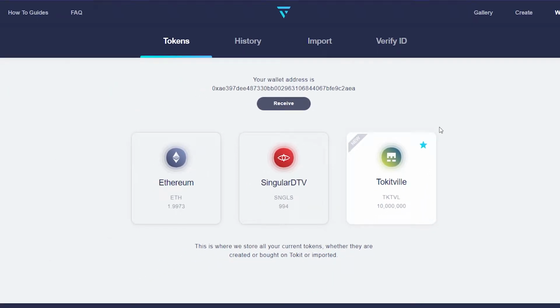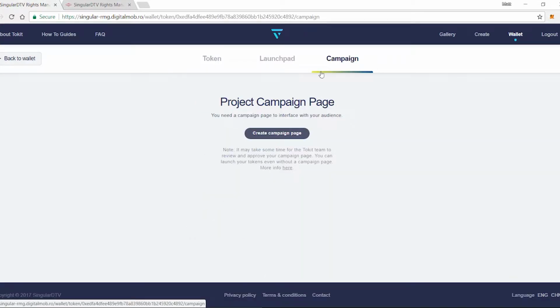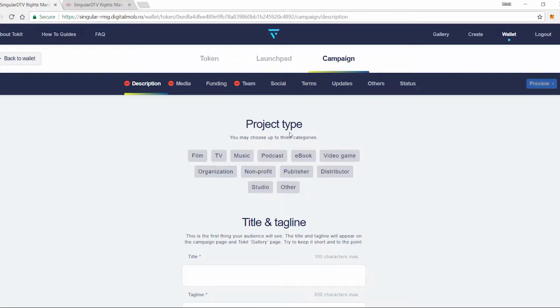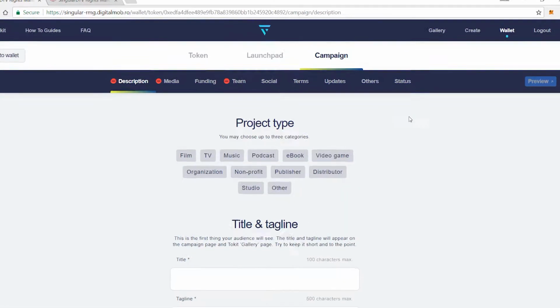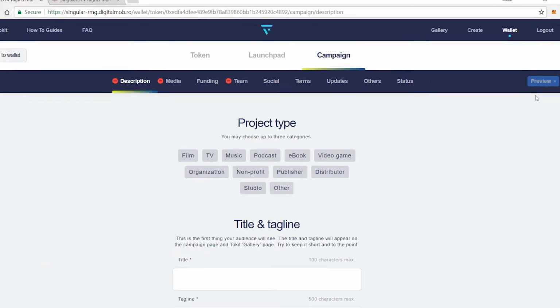Tokens you create will be marked with a blue star to make them easier to identify. Next, click on Campaign, and then click Create Campaign Page. Notice the blue Preview button to the right. This button is available to you to check the look and feel of your campaign page at any time, but only after some required information has been completed.